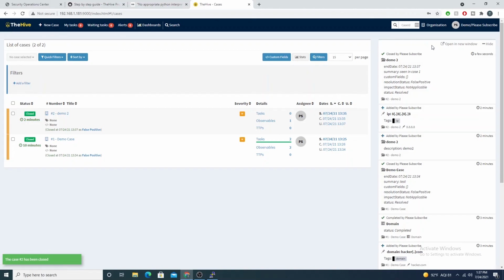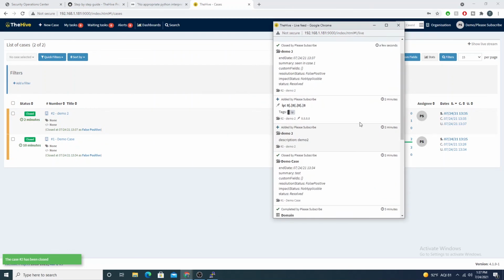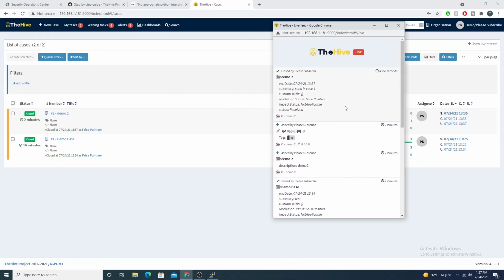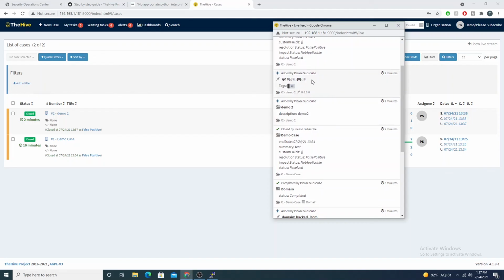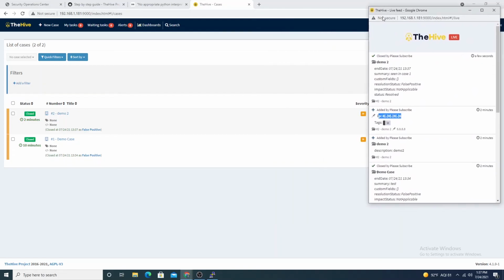Another thing that's cool is you can open this new window here, and this is a live feed of events that are going on within the Hive. So we can see the case creations, the observable additions. If you're on a dedicated SOC team, you could pop this off into the corner and you can see cases come in, people create cases, people add their comments, whatever the case may be, all in real time, which is pretty cool as well. And you're not having to constantly refresh this. This window refreshes in real time for you, which is a nice addition.